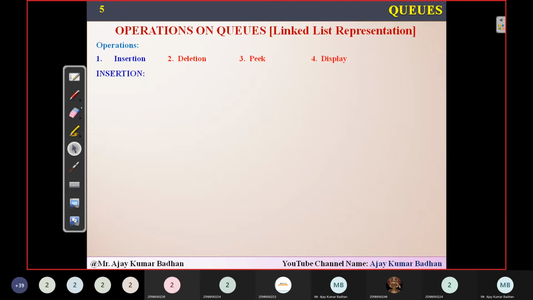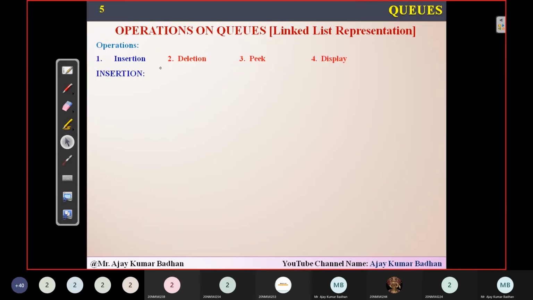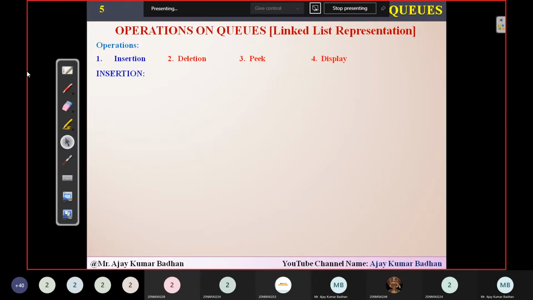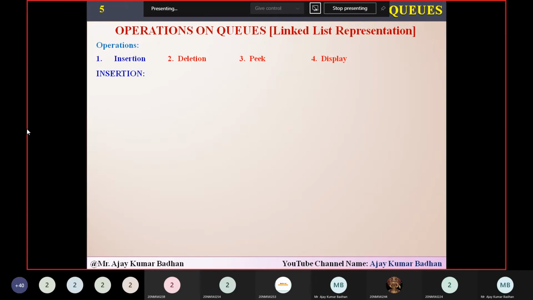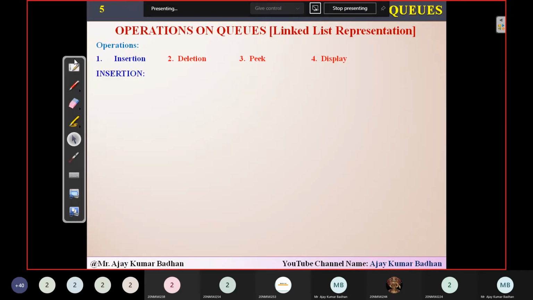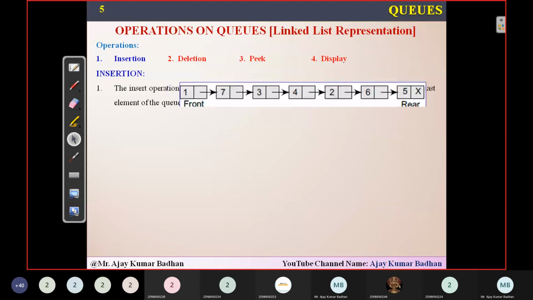So the first operation that I am going to perform here is something called insert. So when we are inserting, what are the things we need to do here? The insertion operation is what we use to insert an element in the queue. You know that whenever the first element is coming, we need to first find out.